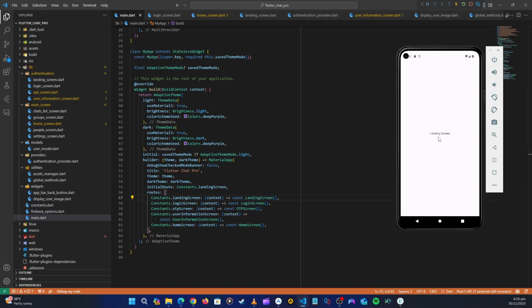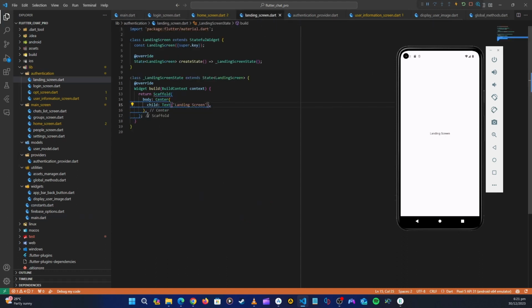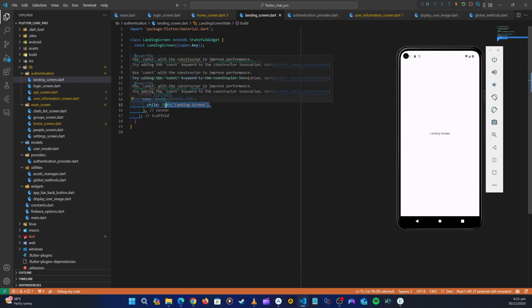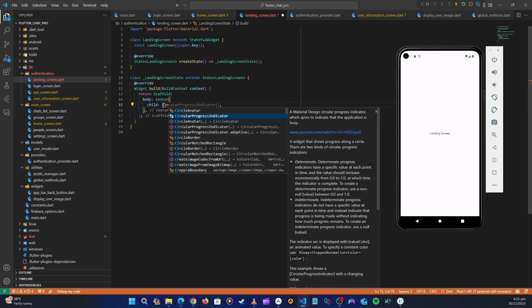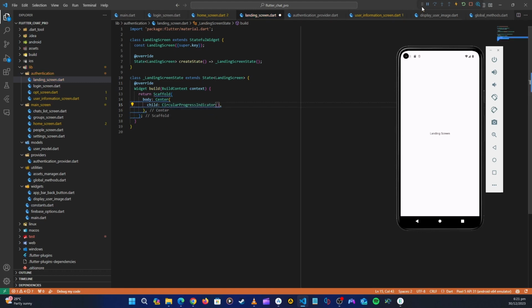And then we are in the landing screen. So let's go to this screen here. If I want, I can just put here the circular progress indicator like that, and then hot restart. So this is just the loading. It's going to be showing that the application is loading. So here you can put whatever you want. Maybe you can put your application logo, or I can put this loading, or I can also put the Lottie package.